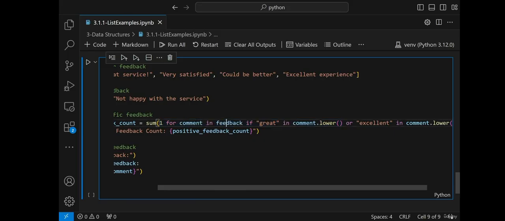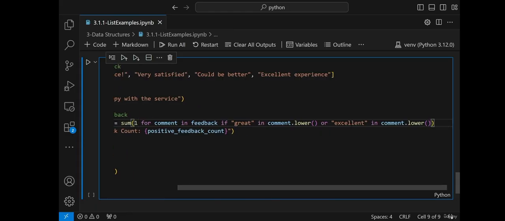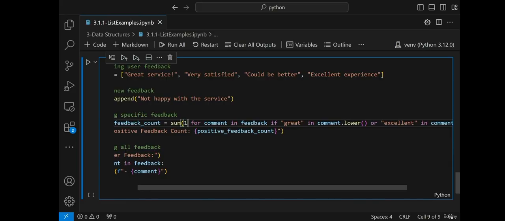I'm saying for comment in feedback, we are exploring it. If the word great is present in that comment, in all these comments, we are just going to do the summation with respect to 1. Like if anytime great is present, I'm going to take 1, right? Or excellent in comment.lower. So we are just going to count how many times great or excellent is present, and keep on adding it up.